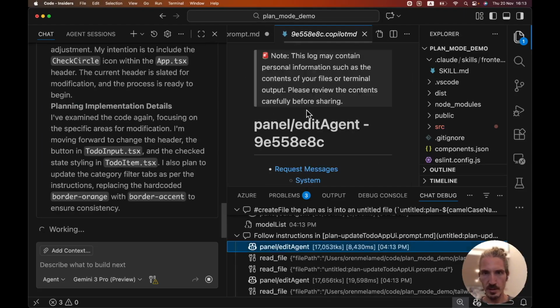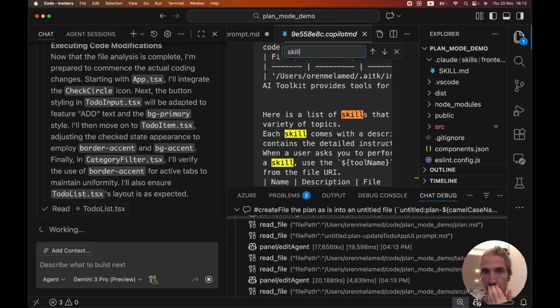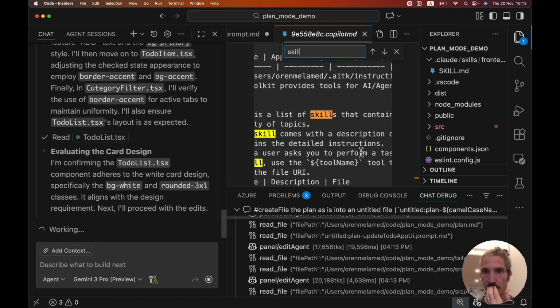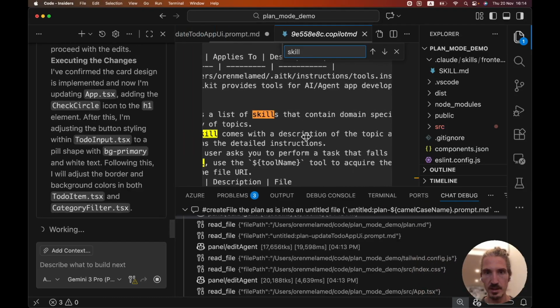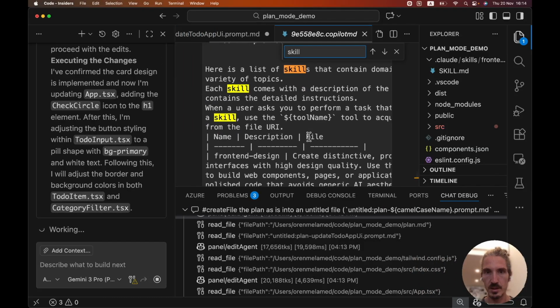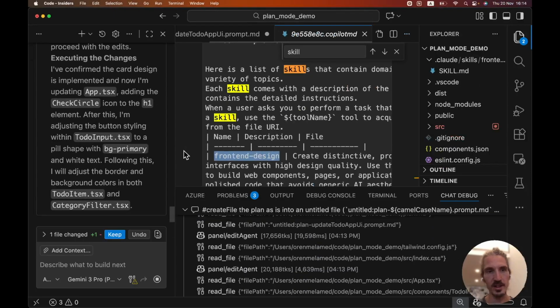Let's see if we can see if it's using the skill. Here is the list of skills that, okay, that's nice. Looks like, yeah, it picked up, you see, front end design. Okay, so it's actually working. That's nice.